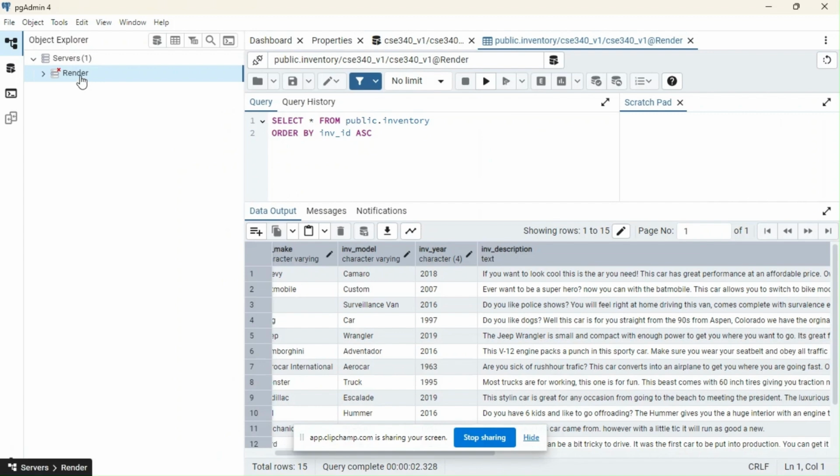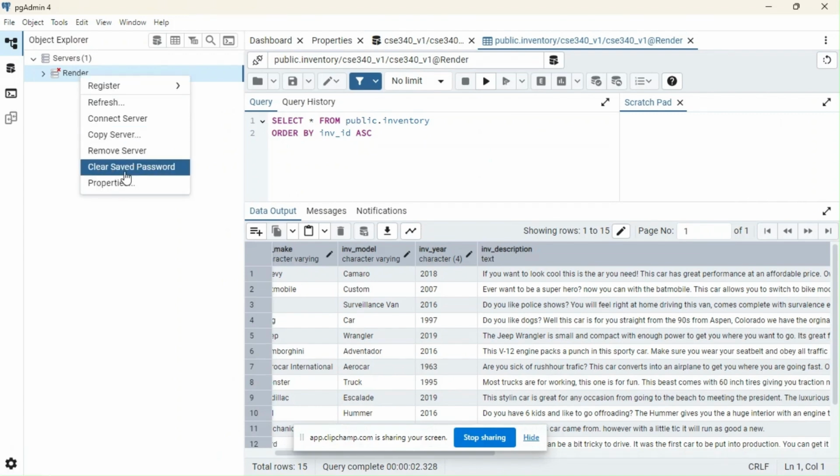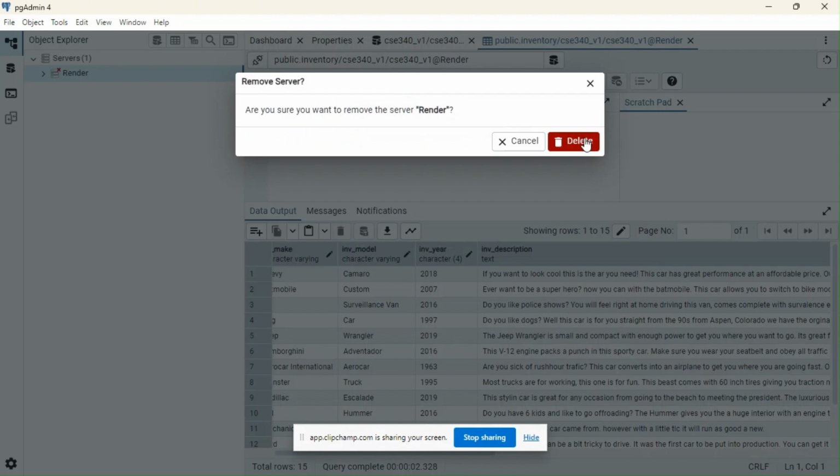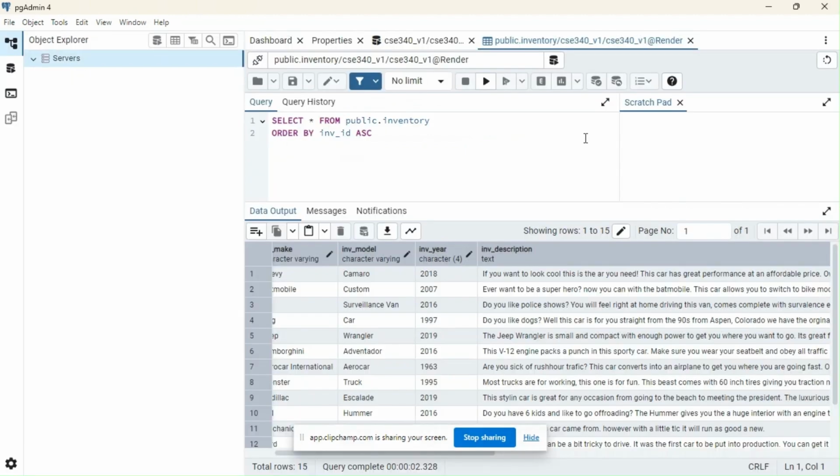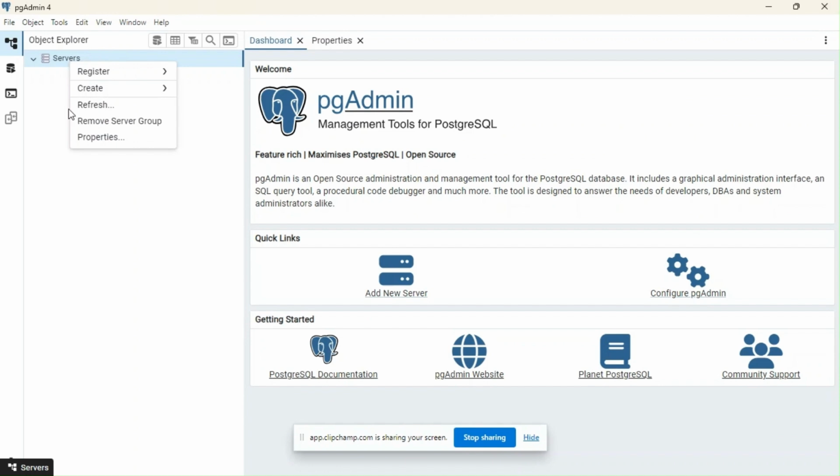With the new database ready, I delete the old connection in pgAdmin. I register a new server name and the database name. I add my username and password from Render dashboard and set the SSL mode to require for security.